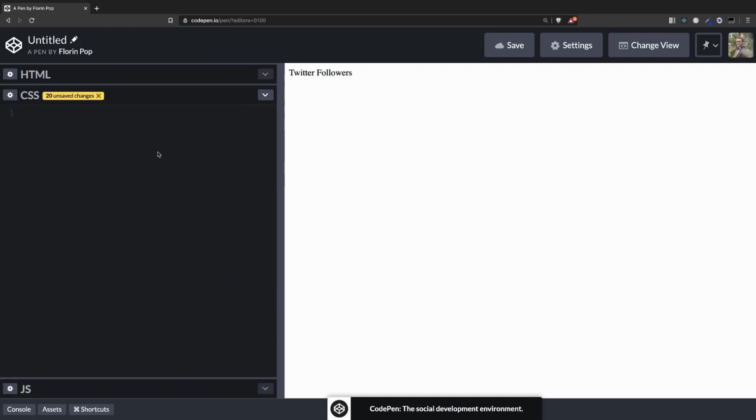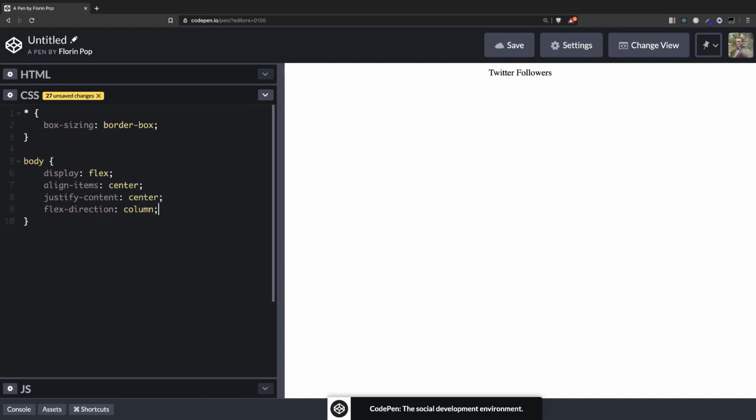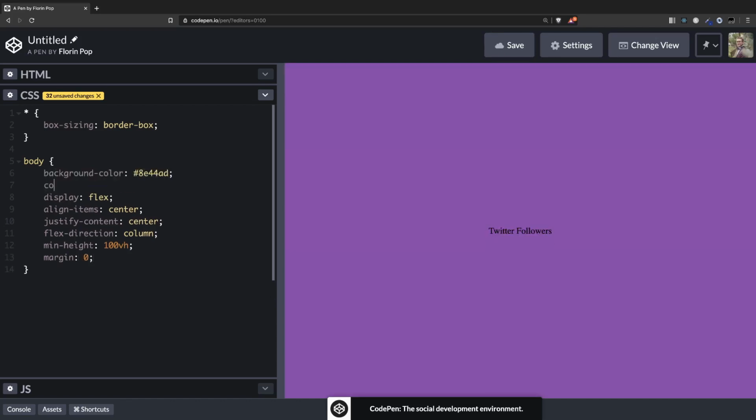For the CSS, some base styling, box-sizing border-box. And on the body, let's center everything in the middle of the screen. So display flex, flex-direction column. If we're going to have multiple counters, they will be on top of each other. Align-items center and justify-content center. Also add the minimum height, min-height like that, 100 viewport heights, and a margin of 0. Let's change the background color and the font color to be white, like that.